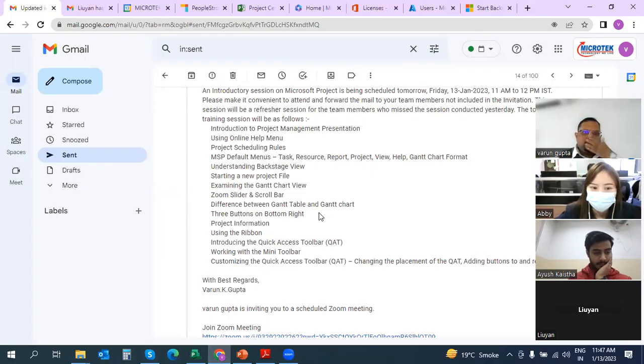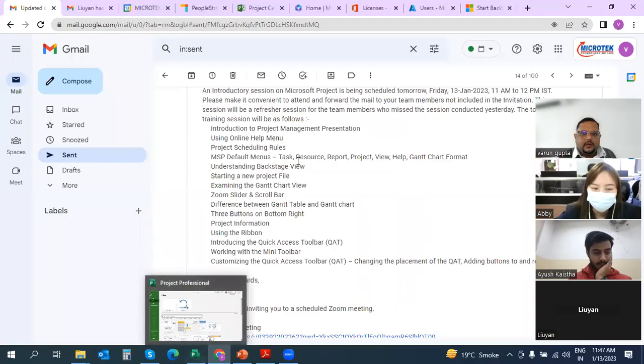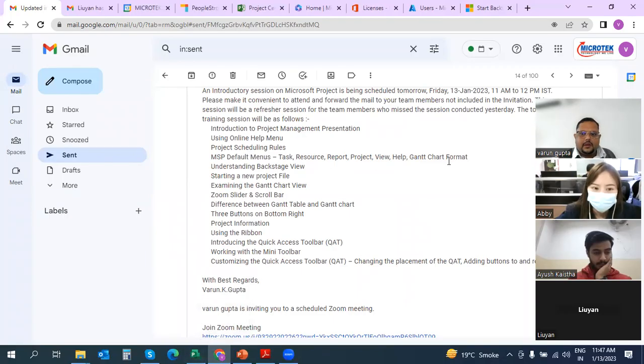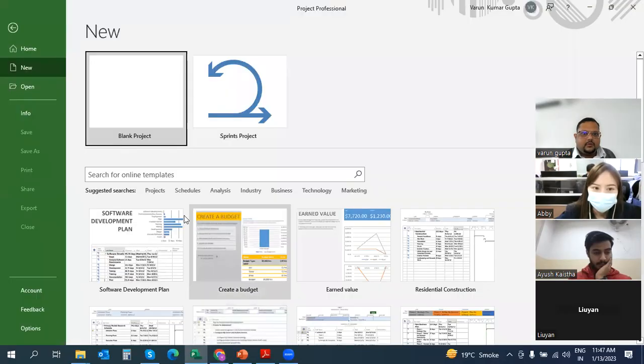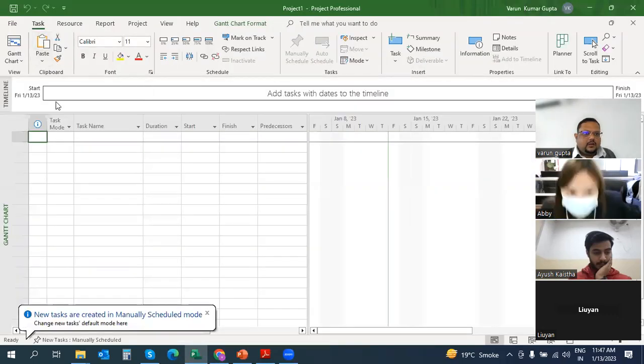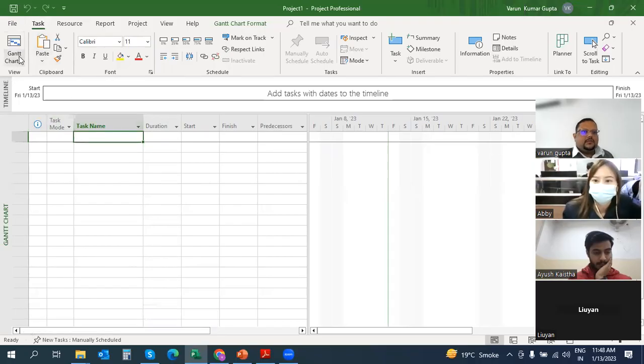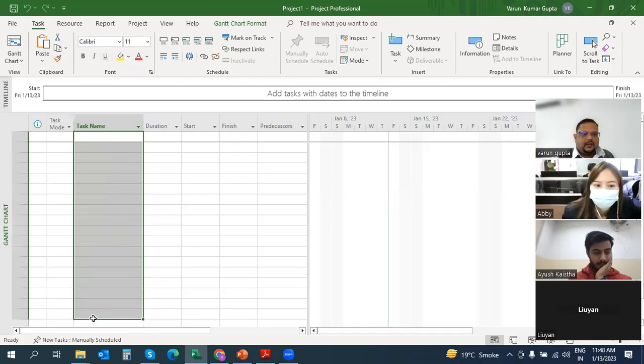Yeah. So now MSP default menus: task, resource, report, project, view, help, Gantt chart format. Let me come to this. So I'll just click on a blank project. Now what happens here? This is the task tab. In the task tab, you have these options: Gantt chart, paste, font, schedule, task, insert, properties, link. So this will help you to work with the task. Tasks, you will type them here. These are the task names.